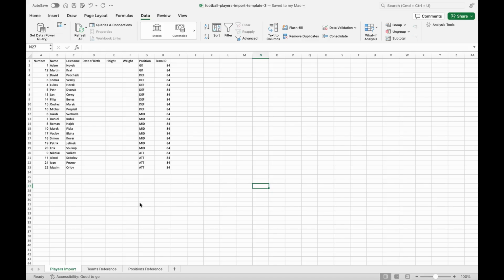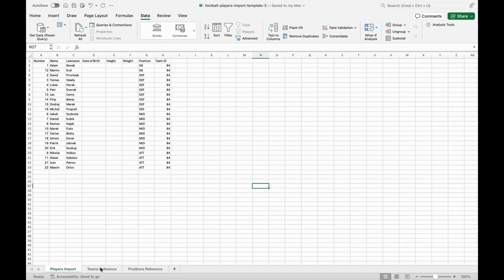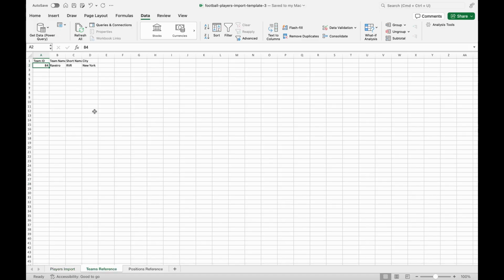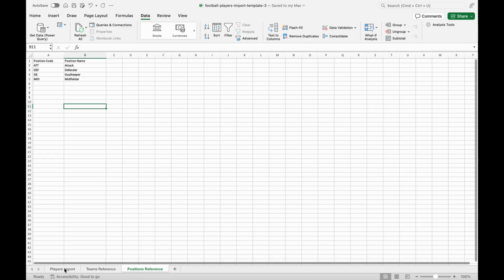So once you download the file, you will see the football players import template. It's number 3 for me. It's going to be different for you. Then you go to the different sheets, and here you can see the following: team reference. You remember that we've created the team. It's team ID number 84. This is what you need to remember. And then the position reference. This is the position of the player on the pitch, and you would need to put that one. I've already pre-filled that in.